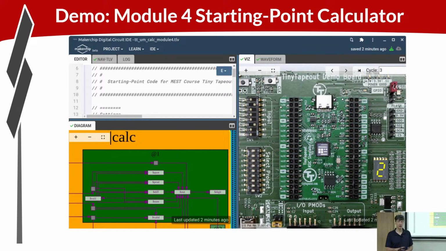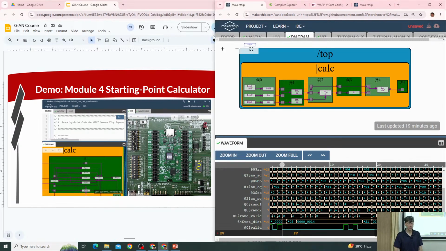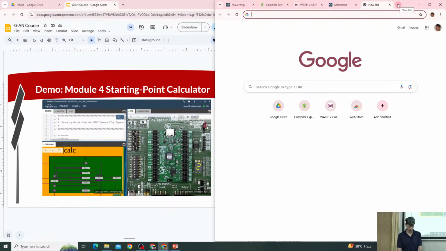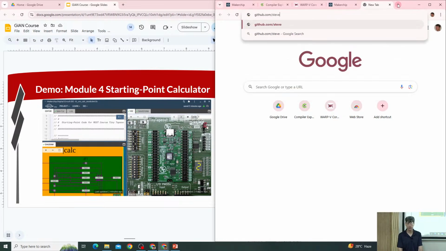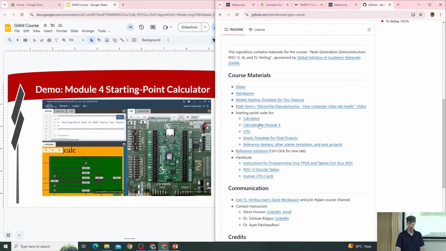I do have starting point code for the calculator as we left it. You can either pull up the calculator that you created, or if for some reason you lost it, you can pull up the one that I have. You can find that in the course repository, which I guess I don't have open. So there's a link here, calculator in module 4. That's not module 4 for us, but anyway, that's the link. So I guess I will open it, use that one.